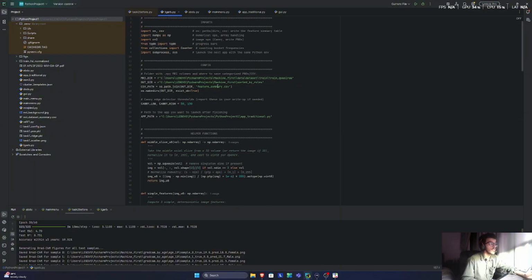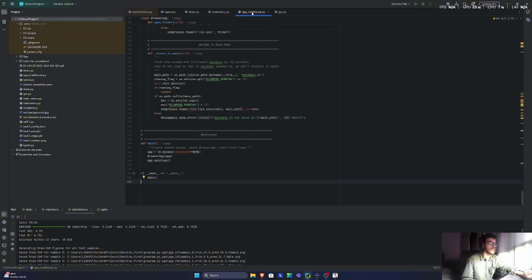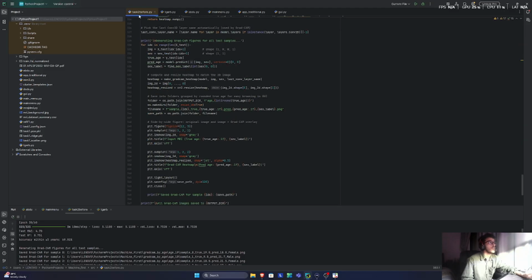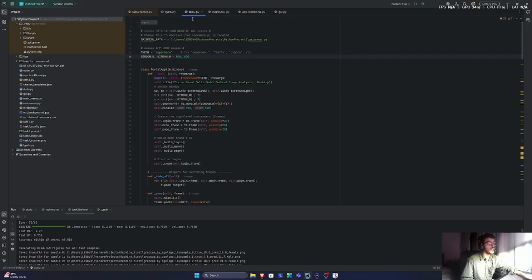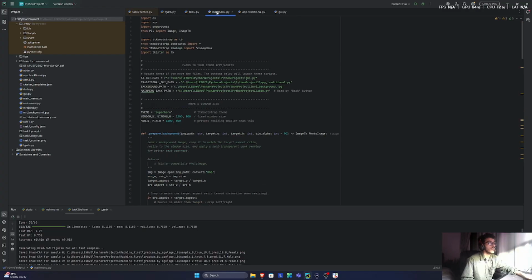If you run task 1 first, it will automatically open the GUI for task 1. If you run task 2, it will open the main menu, and from the main menu I will show you everything. This is task 1. It will open the traditional app. This is the GUI, and this is task 2. It will automatically open the task 2 GUI, and this is the group GUI, and this is my main menu. Okay, I will show you everything.